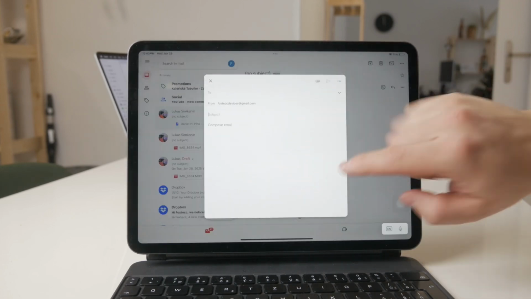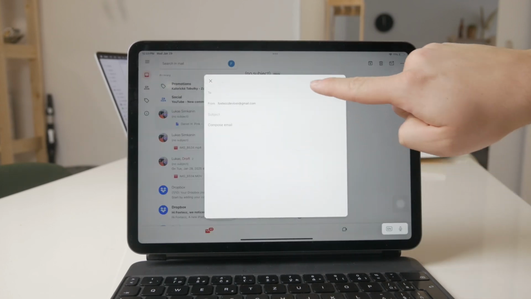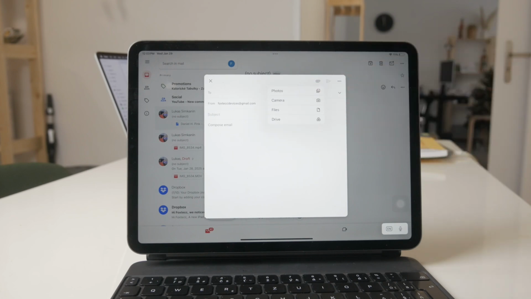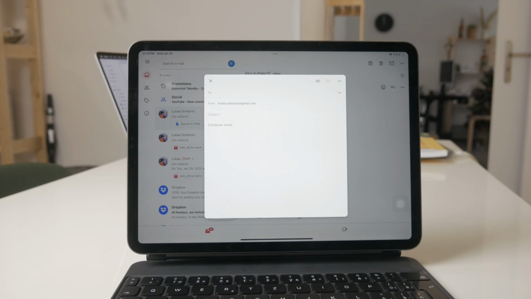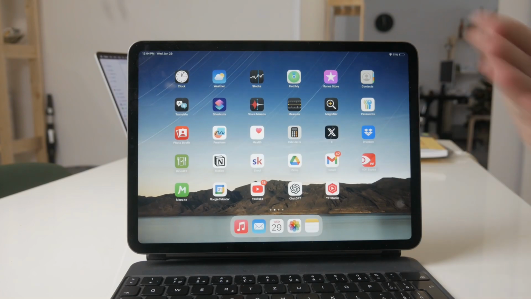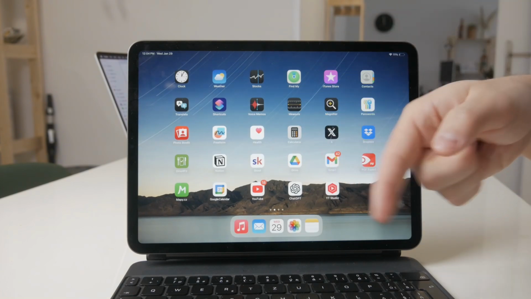You have the paperclip icon to attach files like photos or something from Google Drive or the Files app, or you even have some other options like scheduling the specific email, or discarding it entirely. So that's a pretty basic approach, but the second option is to include some sort of attachment right away.